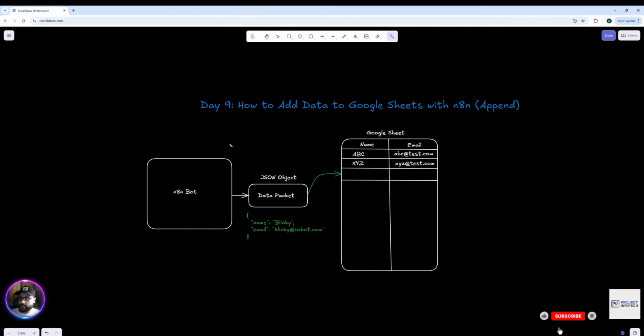Alright, let's break this down. It's a simple three-part process. Over here on the left, we have our n8n bot. This is our worker. We're going to give it a job.